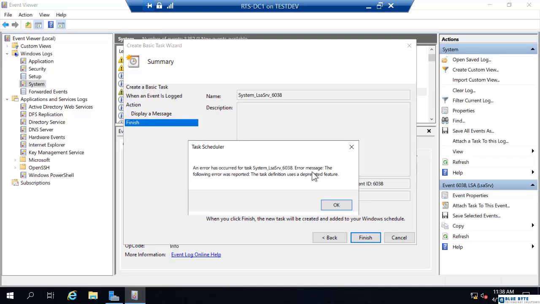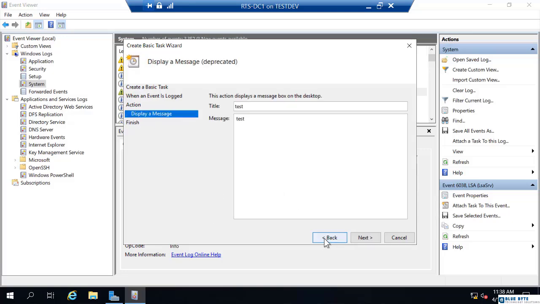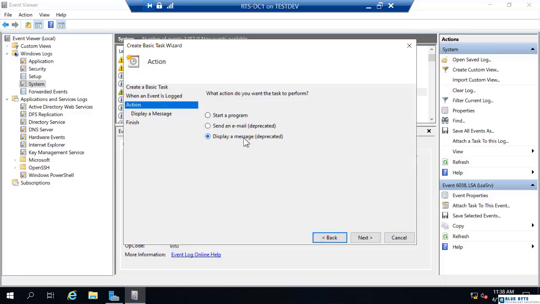Server 2012 R2, 2016, and 2019, they do not support sending an email or displaying a message locally. What they've done is integrate that feature into some of their System Center products. So basically, they took a feature that was natively built in at no additional cost, and they rolled it into other paid-for products that require licensing. So don't get too excited thinking this will send you an email. It won't do that. Just start a program.